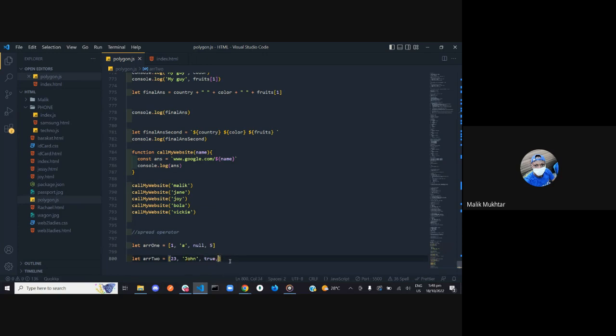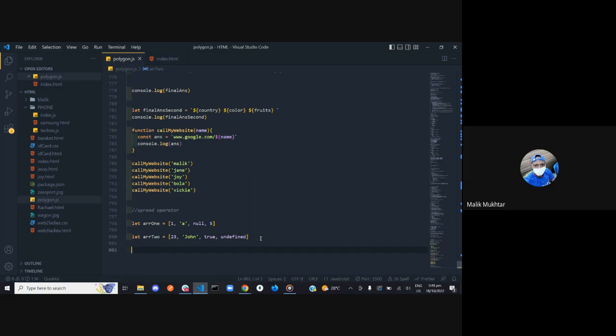Let me add one more. So these are all variables inside an array. So what's spread operator like? I want to bring these two together, I want to merge them together. There's an array method that I can use. I can say final result equals array one dot concat array two. So if I console.log final results.